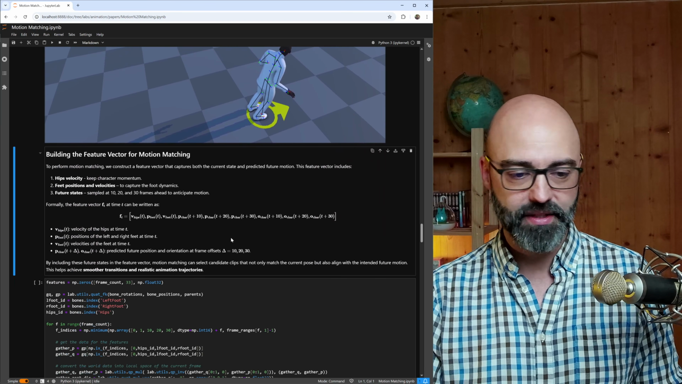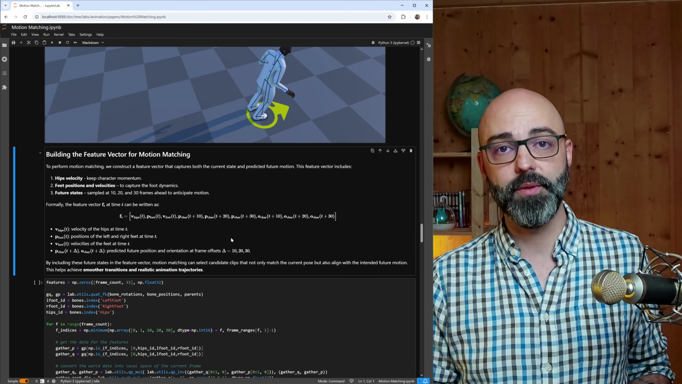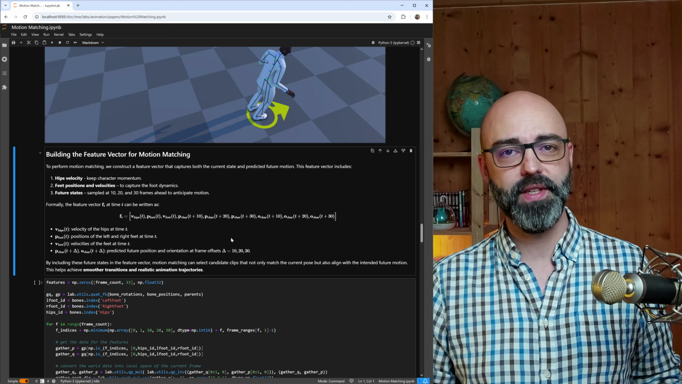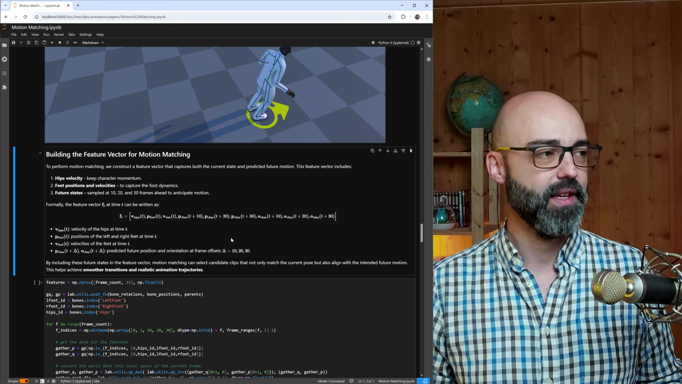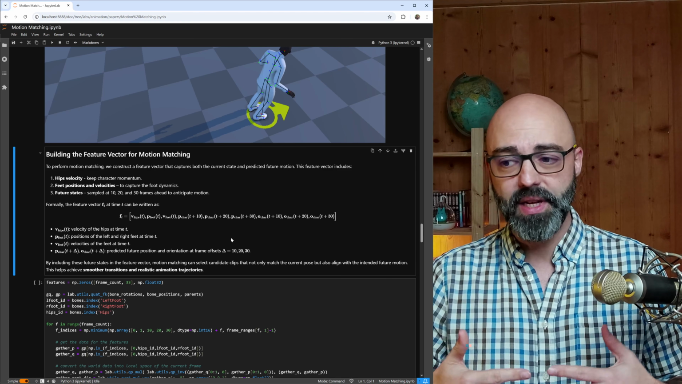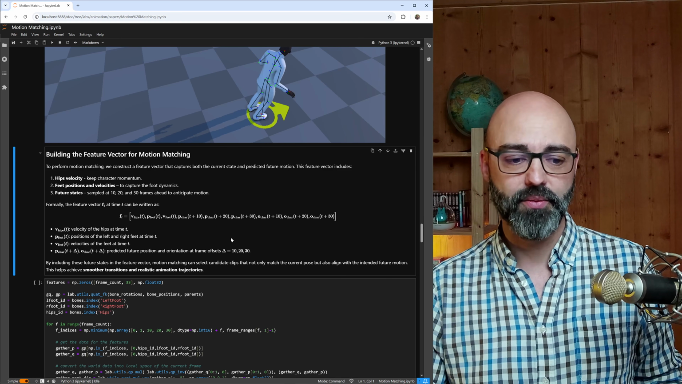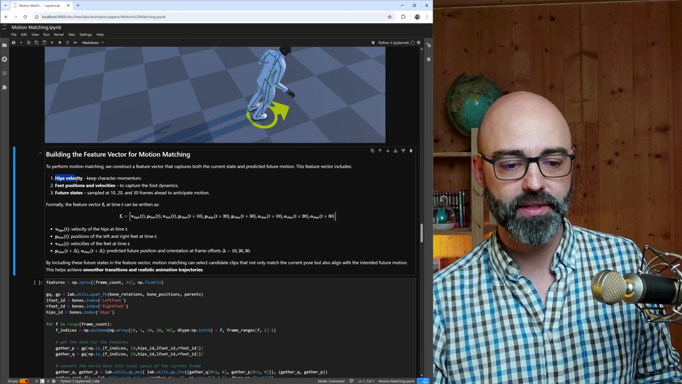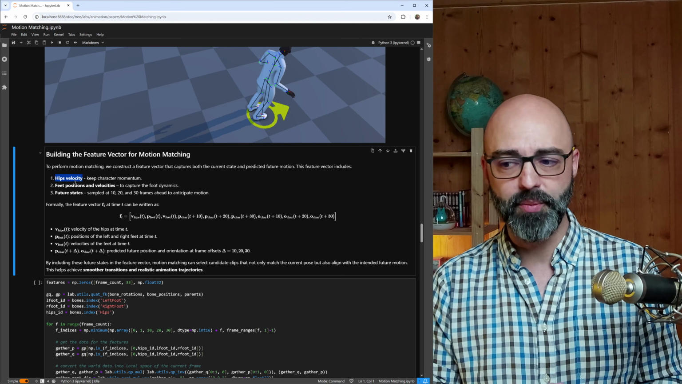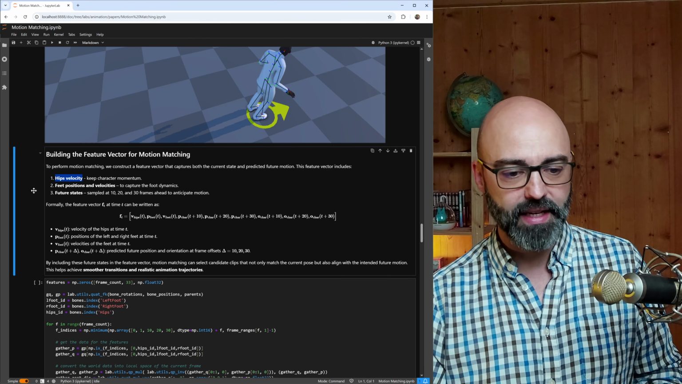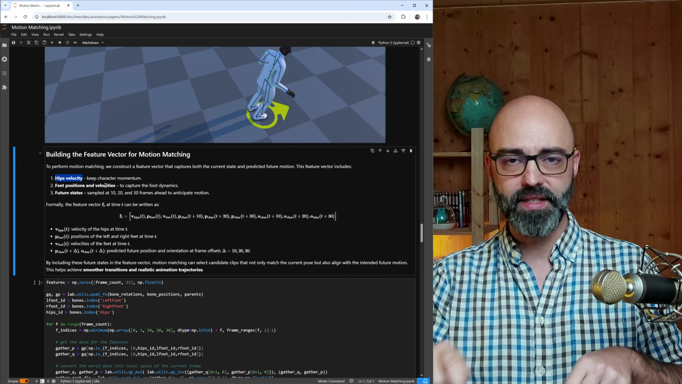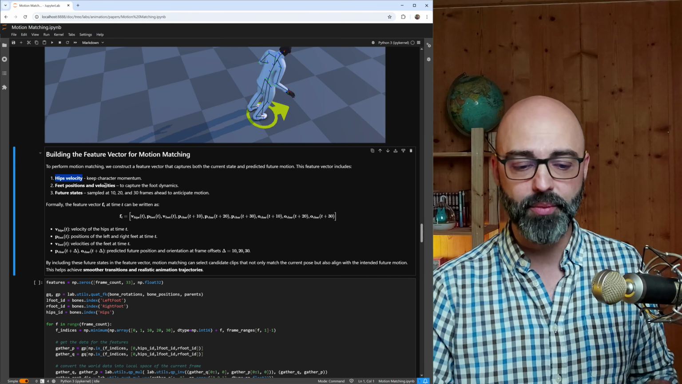And for this, what we will do is build a feature vector. So we will extract a bunch of features that we are interested in. And in the case of locomotion, the most interesting things for us will be the hips velocity, so how the hips are moving. I'll get the feet positions and velocities, so I will know where my feet are and how they are moving.